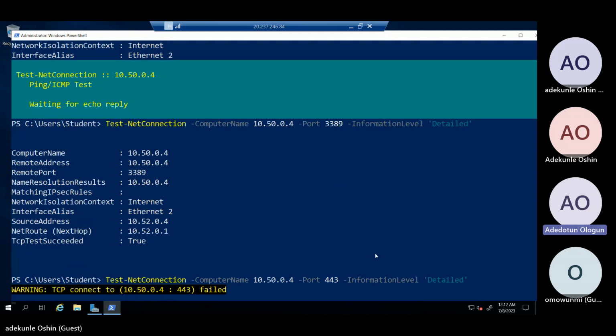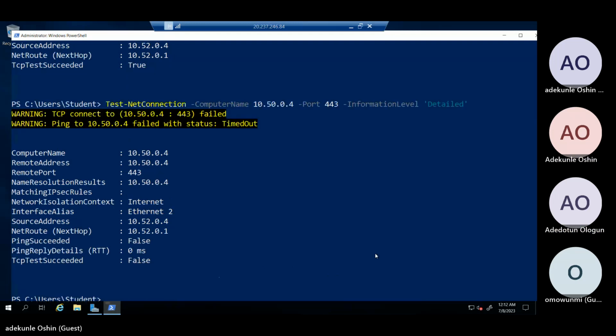Kilo, sir. Failed. Why do you feel? Because port 443 was not open. Exactly. Clap for yourself. So let's go back to the instruction.